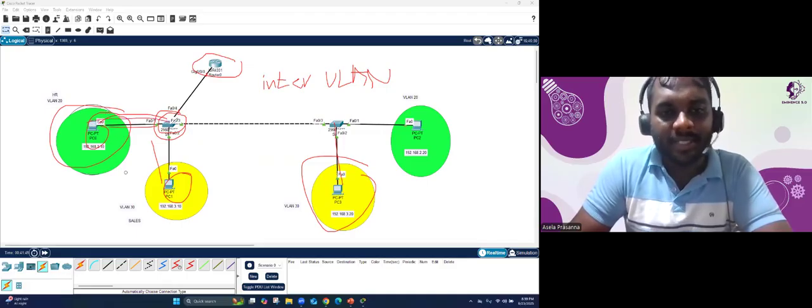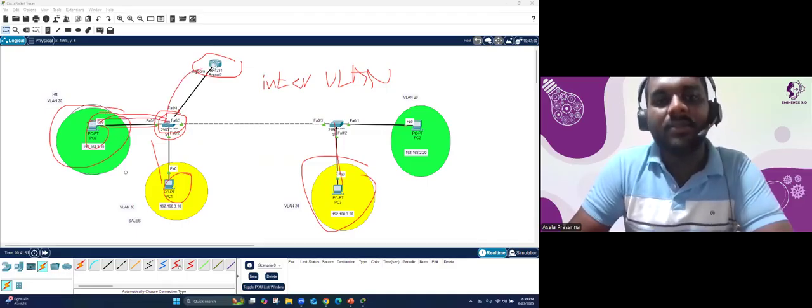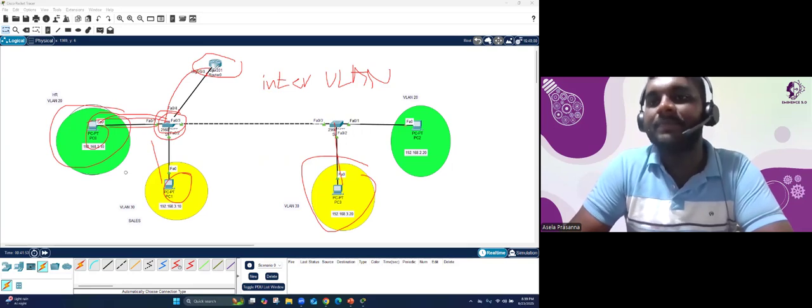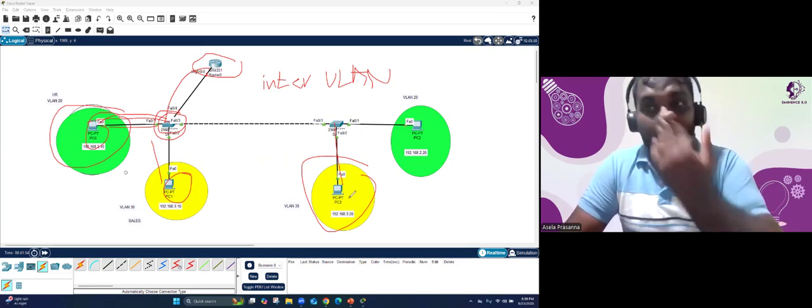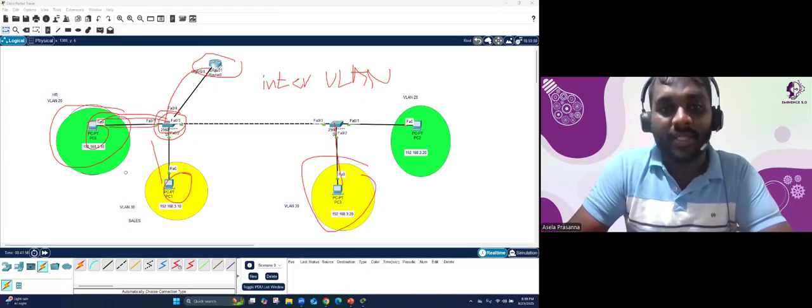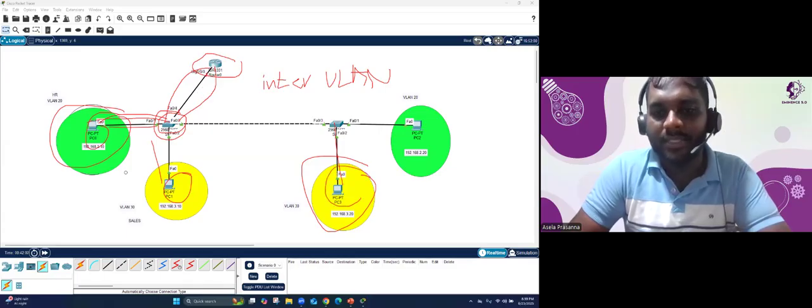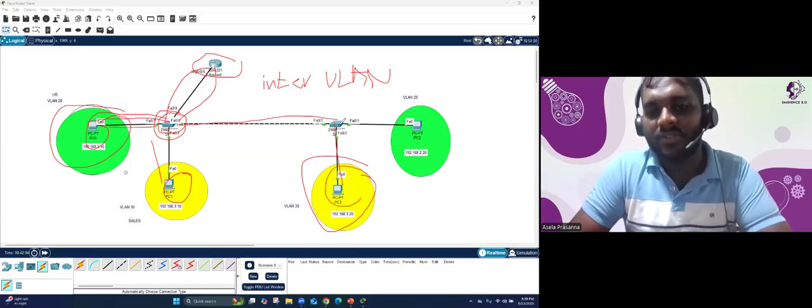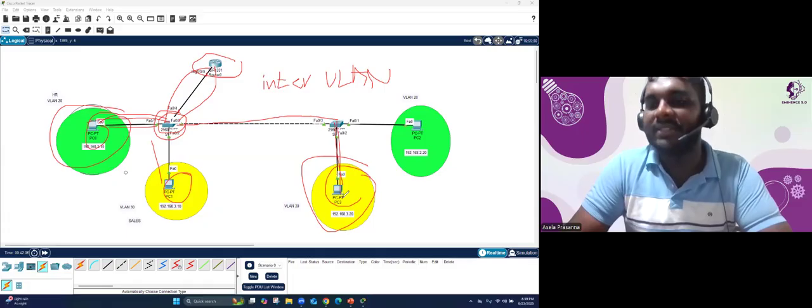This will send the packet to this, and it will ask the router where the other computer is that I am asking for. In that situation, this router will tell this switch that it is connected to here. So then it will go through this trunk port and to this access port.